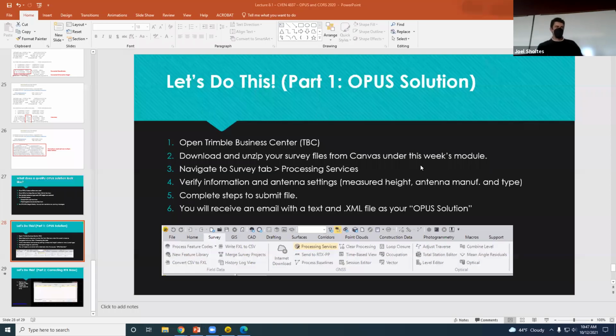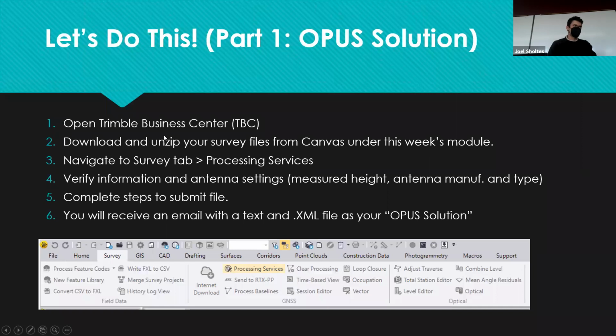So now we're going to work on creating our own OPUS solution. We'll be doing that in Trimble Business Center. On Canvas, under this week's module, there's an assignment with the survey file. This was a survey that was previously collected, and what we'll be doing is downloading that data.